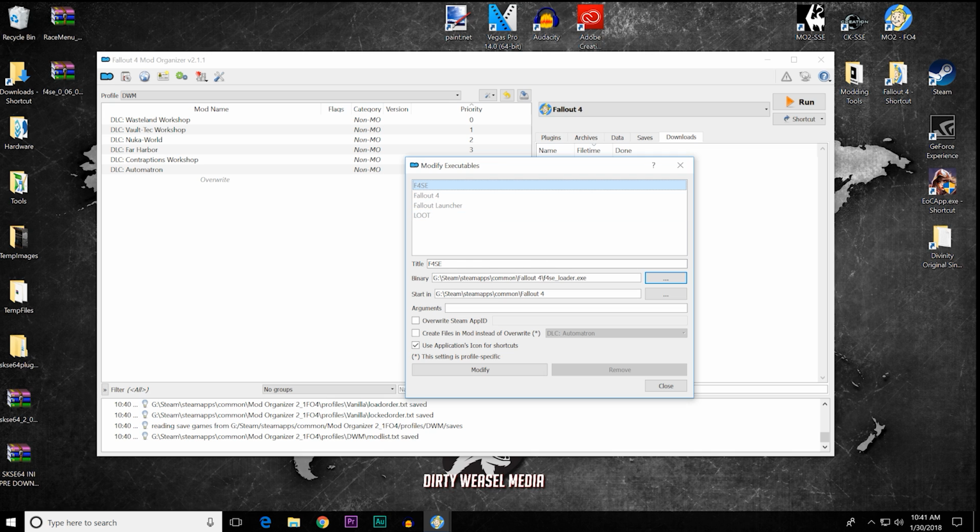If you want to see the information on this, you'll see the title, the binary, which is where it actually starts the program, and then the program folder file that it actually started in. Arguments, if there is a specific executable that needs an argument, it will be in this tab, but for right now, we're okay. For loot, you'll see it actually has an argument applied. I would suggest go ahead and leaving the Overwrite Steam app ID and the create files in mod instead of overwrite. I would leave these both blank. There are certain mods that may be desirable, but I think having everything go to your overwrite is much better.